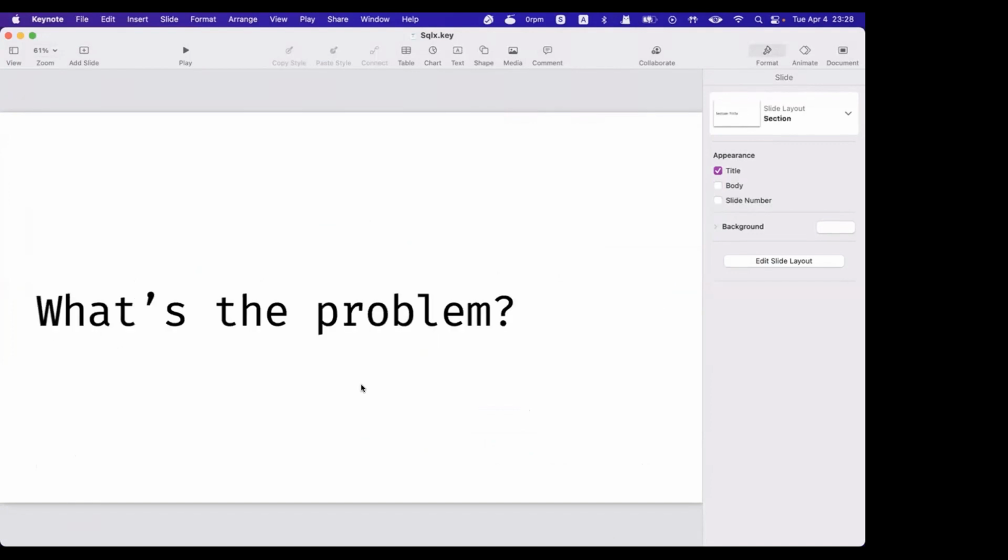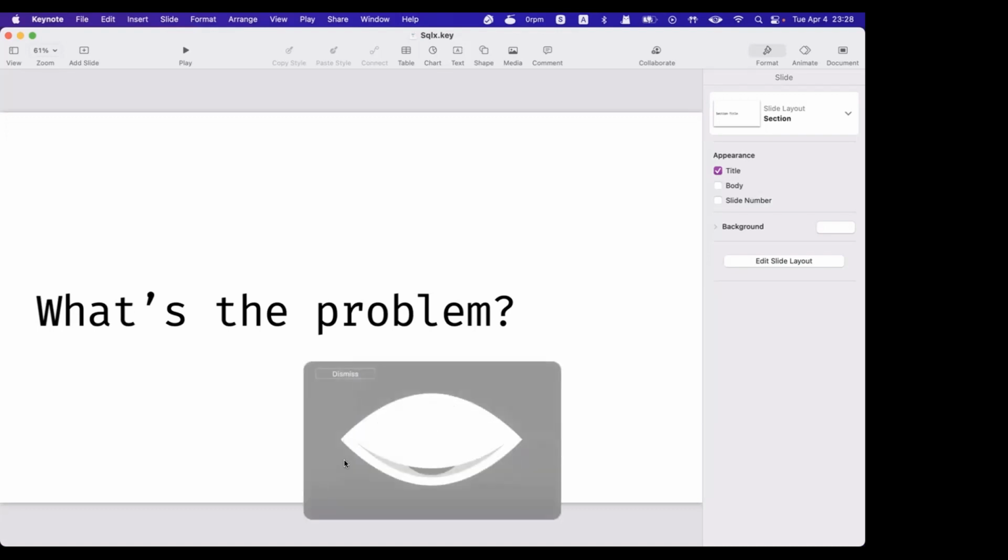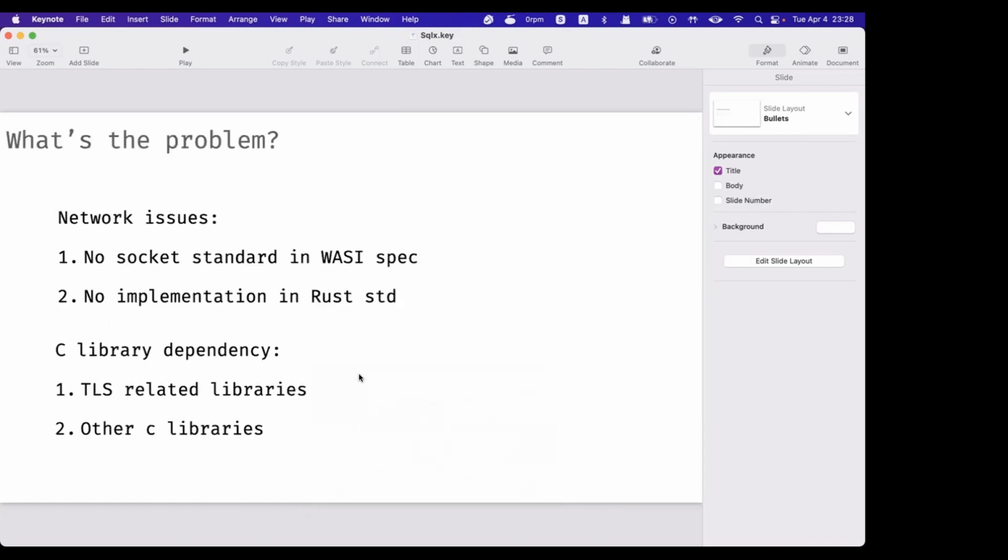The first thing is to know what problems we are facing when we want to port a Rust library to WebAssembly. Basically, there are two kinds of problems. The first problem is network issues. This is because there is no socket standard in the WASM spec, and as a result, there is no implementation, whether in the Rust standard library or other libraries. So if you compile Rust code against the WASI target, you'll find missing implementations of these network functions.